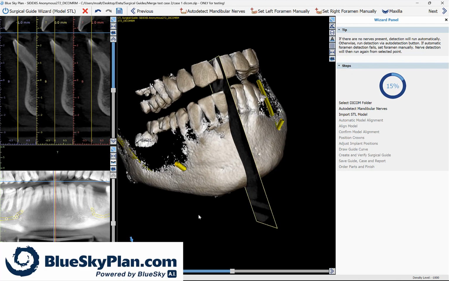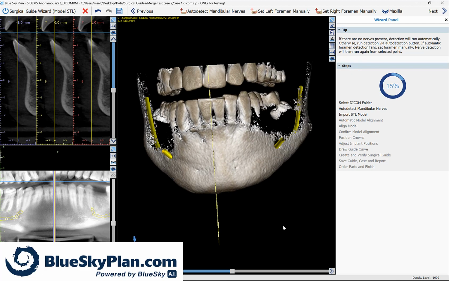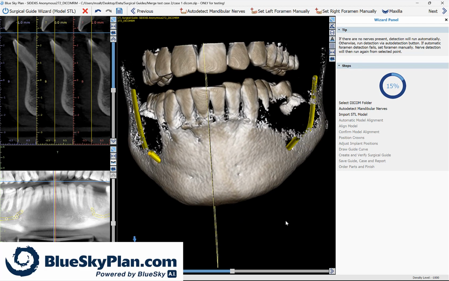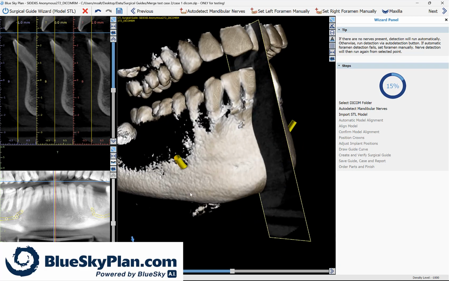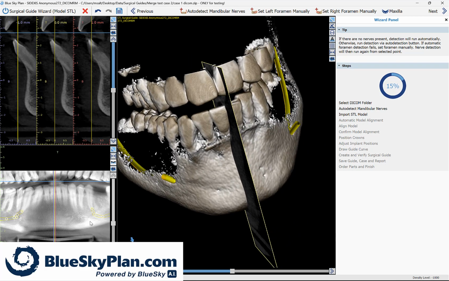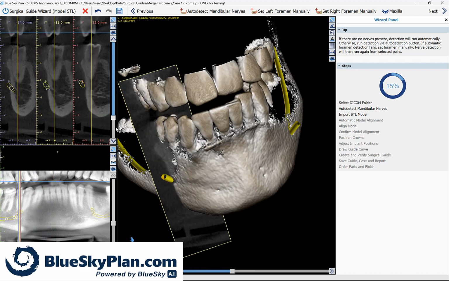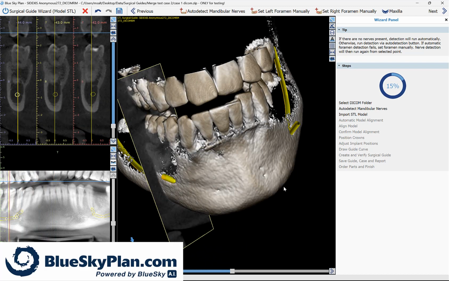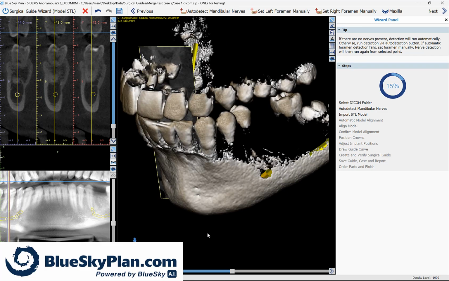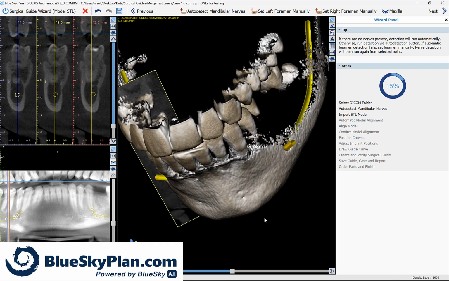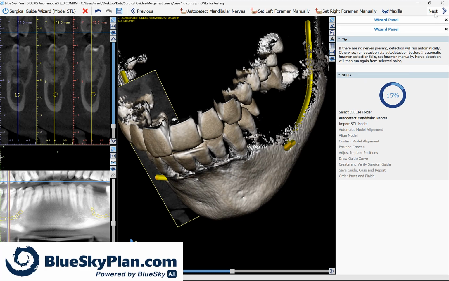Okay, the nerves have been identified completely automatically using machine learning. We have identified the relevant nerves for the case. If you need to make any modifications, you could use your left mouse button to grab and drag any of the nodes in any of the views on the screen. And assuming the nerve identification is correct, simply click on Next.